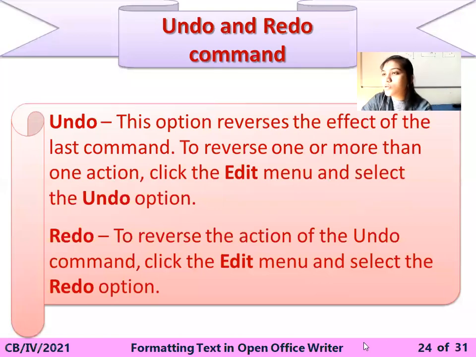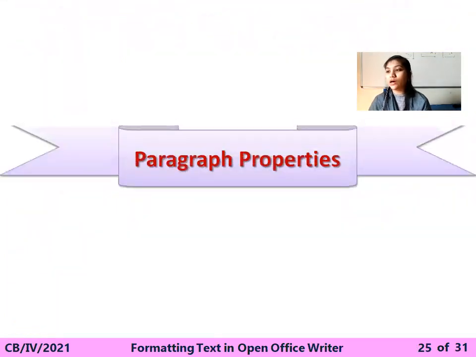Okay, so students, in the previous virtual class we learned the undo and redo options, and I am hoping that you are doing the program for it and practicing it also. Again, revise one thing: the shortcut key for undo is Control plus Z and for redo is Control plus Y. Now we are going to learn the next topic, that is the paragraph properties.